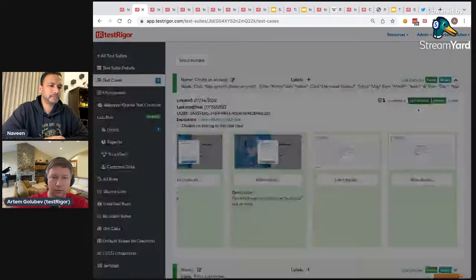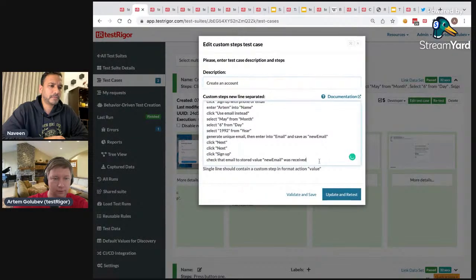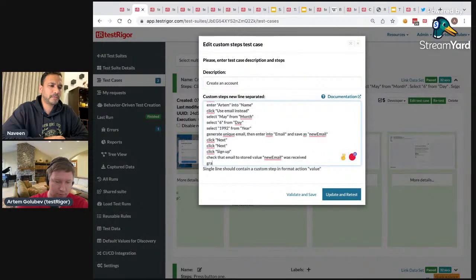And for that, you just write grab value from text below this verification code.